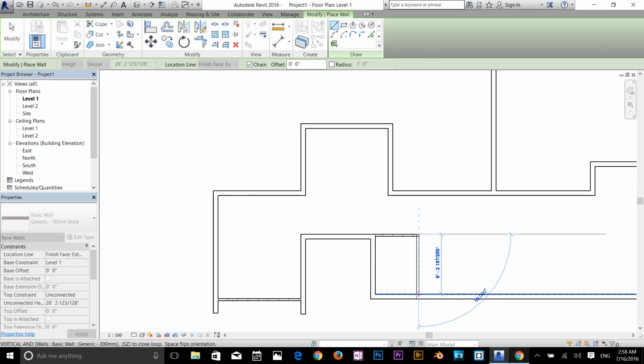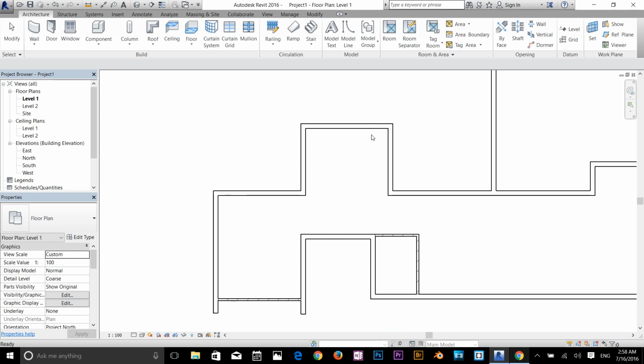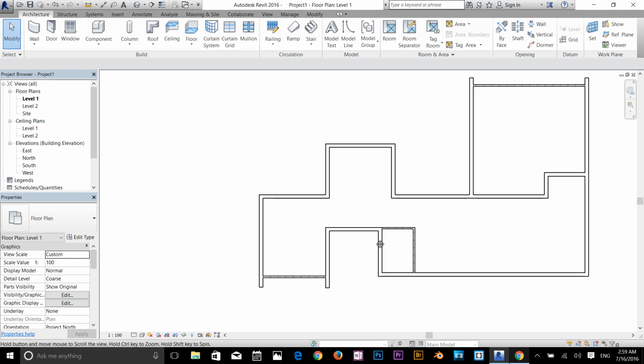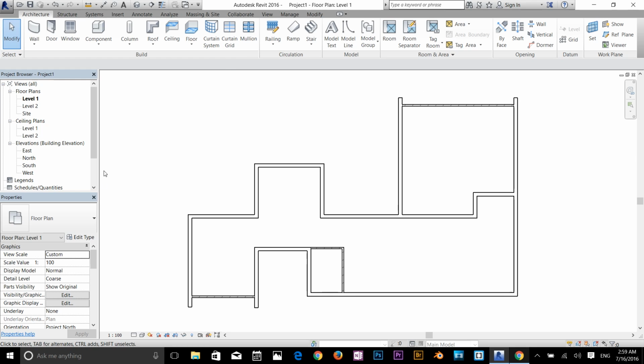Alright, and then let's go down. Alright, so we've done that toilet. Okay, so it's going to be straight, and then we're going to add some doors. So let me show you a couple more things here.